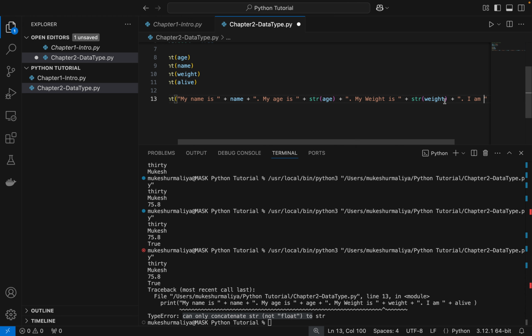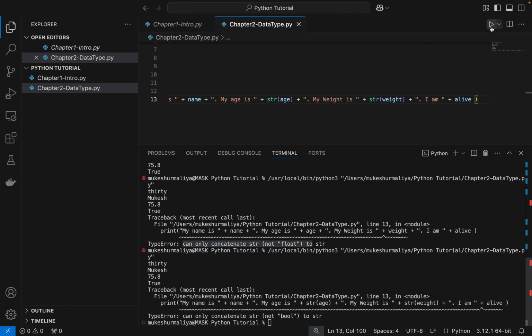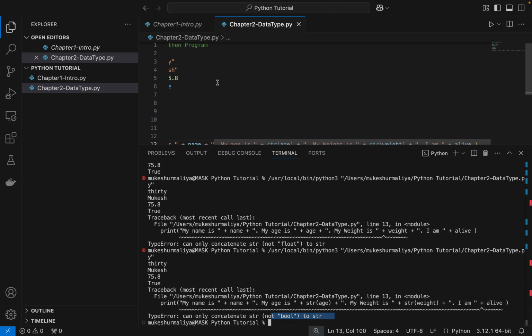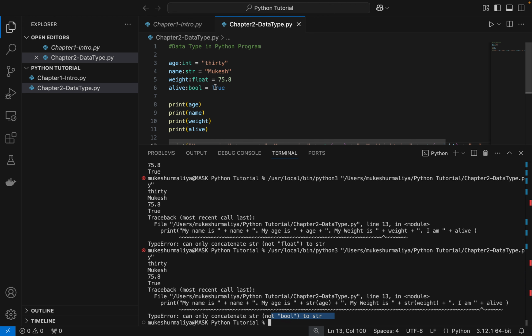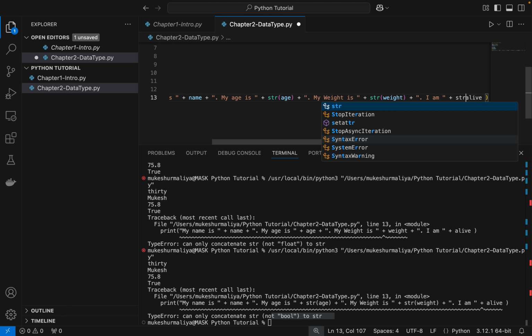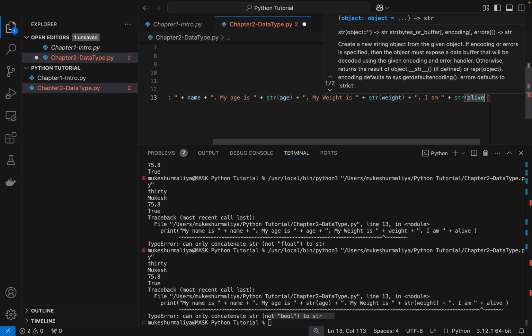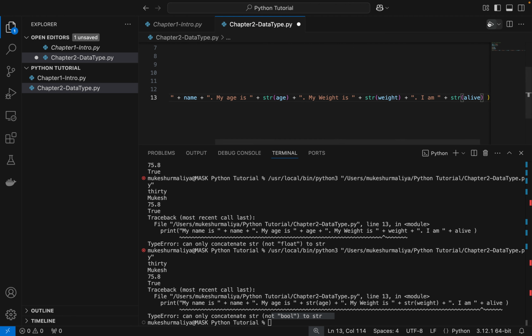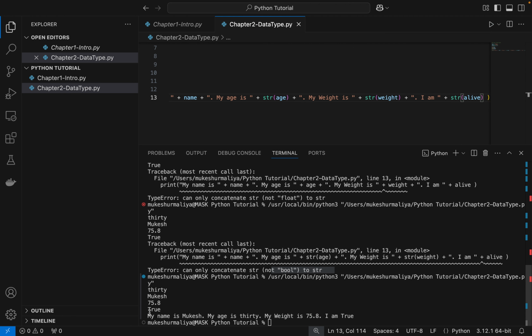And let's see if it takes the boolean status or not. So boolean can also not be printed. Even if it looks like a string, it cannot be printed, right? It looks like a string, but it's boolean, so it is not accepted. So again, we have to cast it to a string. Now it's there. My name is Mukesh, my age is 30, my weight is 75.8, and I am true.